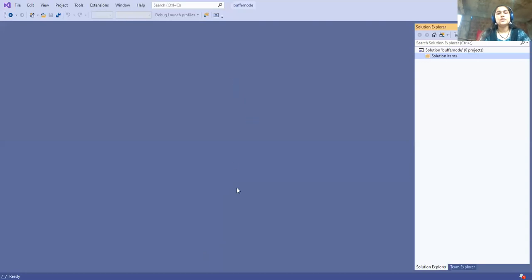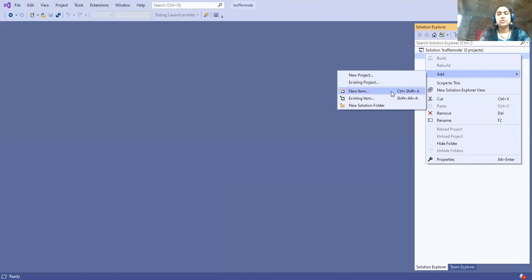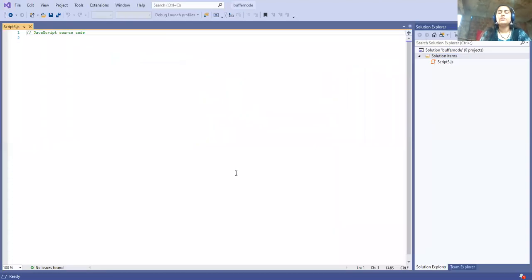Whenever I open Visual Studio, I have to create one JavaScript file, and in that we have to create the buffer. So here one blank solution is open, and I right-click it, add a new item as a JavaScript file, and here I write my code. There are many ways of creating a buffer, and I'll show you how to create it using the different methods.